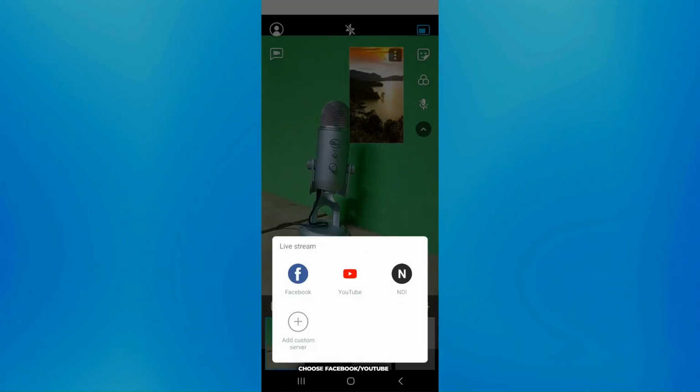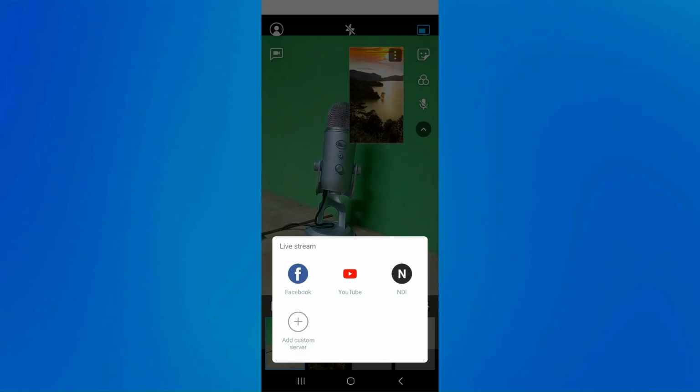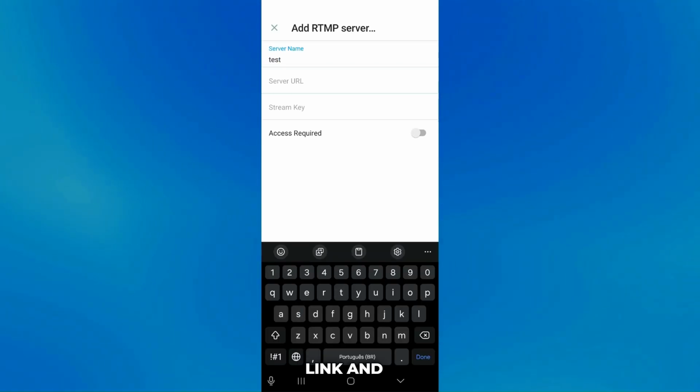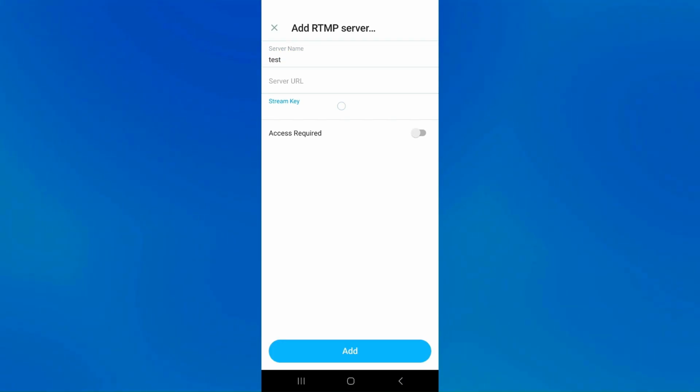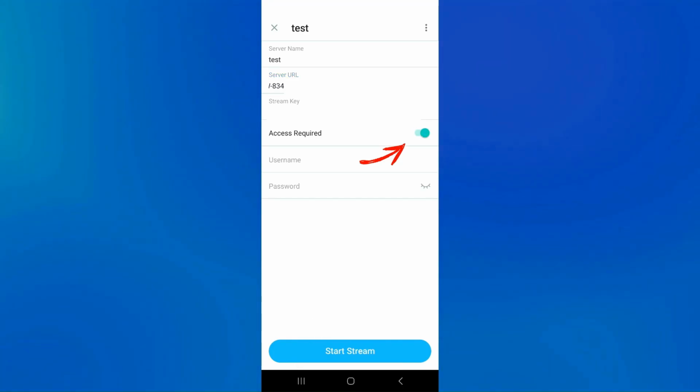Choose Facebook, YouTube, or add a custom server. Here, enter a name to identify and add the RTMP link and server stream key. If the server requires login, enable this option and enter the credentials. Click Add and then Start Broadcast.